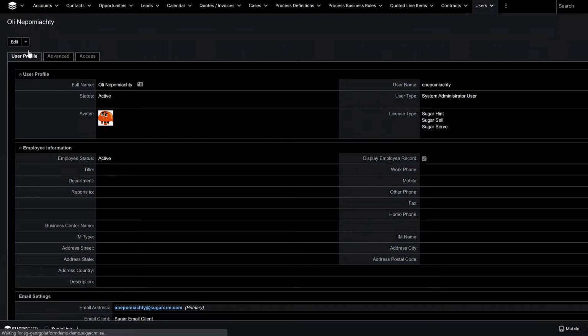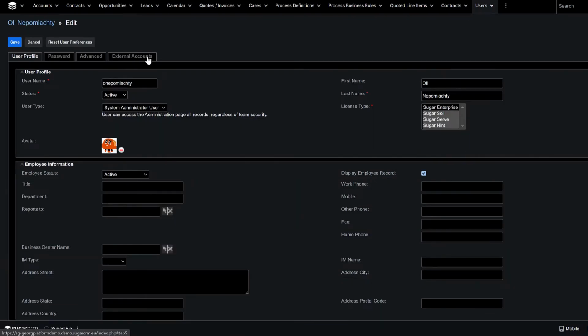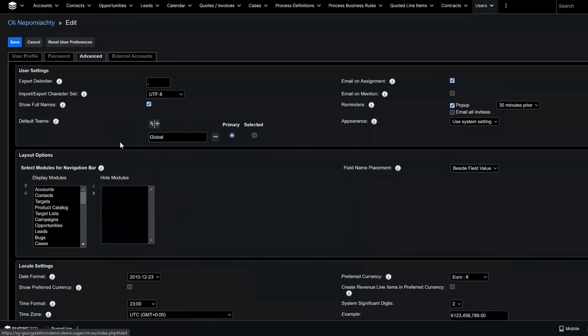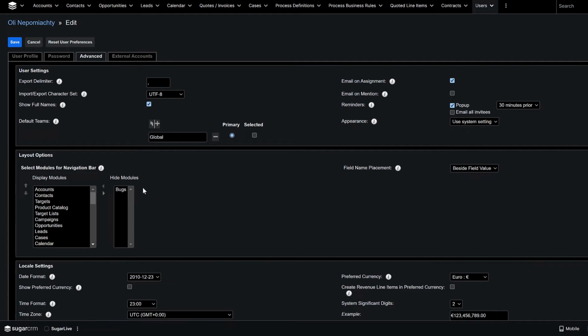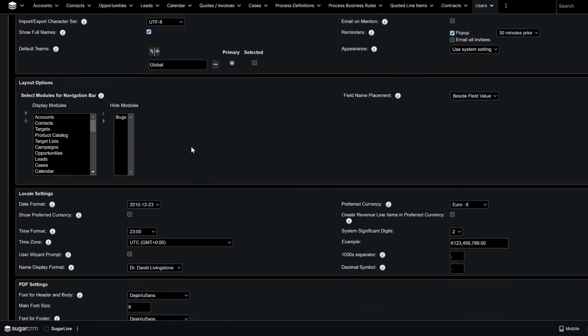And if I click on edit, I can also give access to external systems like Twitter, Facebook, to embed them into the system. But more importantly, here in the advanced section, I'm able to define what modules, which are these things on the top of the application, the user is able to access. So for example, if I want to take access away from bugs, I just put this into the hide modules and then it's gone. If I then save this, Olivier is not able to see this anymore and have access to it.